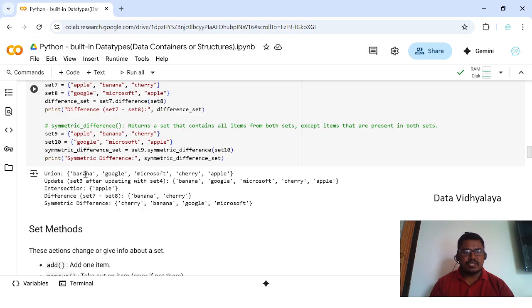It will give all the examples like banana, Google, Microsoft and all. Whereas intersection will give only the common elements. Okay, so I am repeating that union will give all the elements from both the sets, removing the duplicate. Update also will do the same by removing the duplicates. Whereas intersection will find the common elements which are there in both the sets and all.